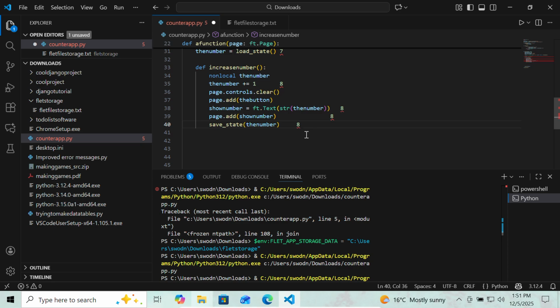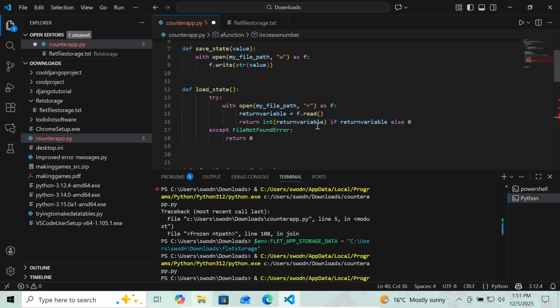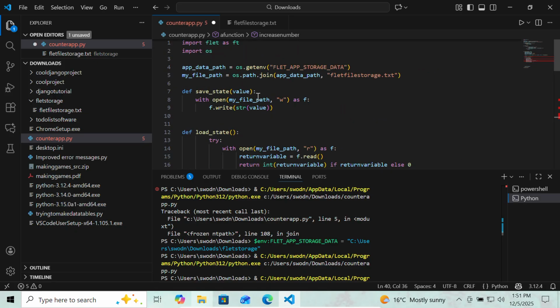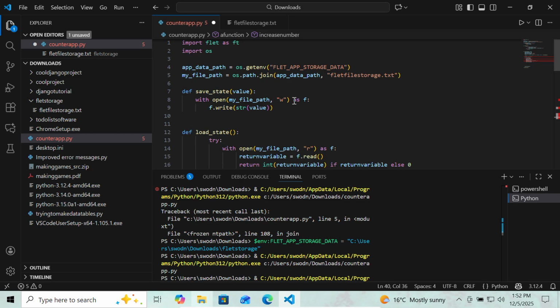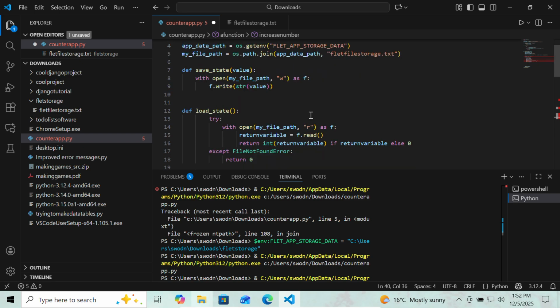And this save state is going to send 8. Because it was 7 last time and got incremented to 8, the number has 8 in it. That same 8 is going to get converted into a string and stored inside the shown number variable, and you see it here. So 8 gets sent to the function called save state. 8 comes here, it opens up the file, and it's going to write 8 inside the file as a string, obviously, and that's it.